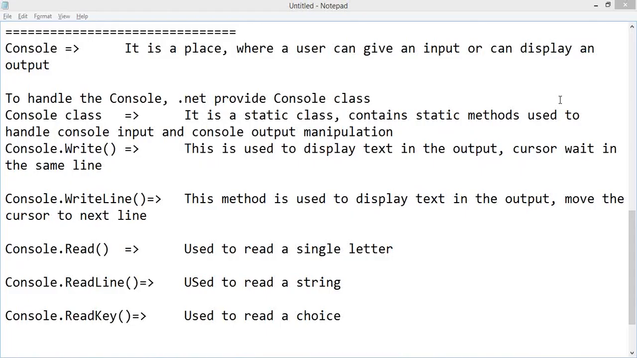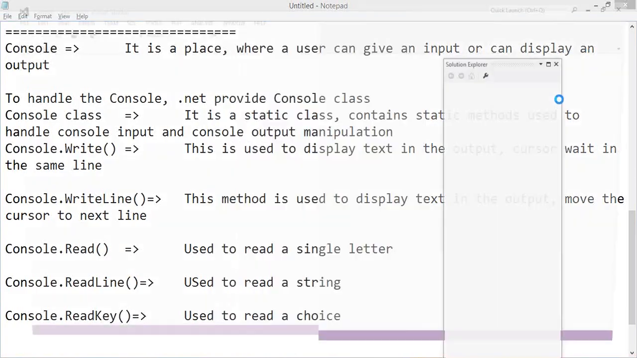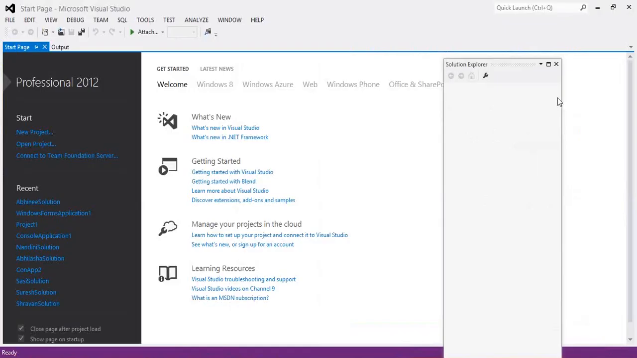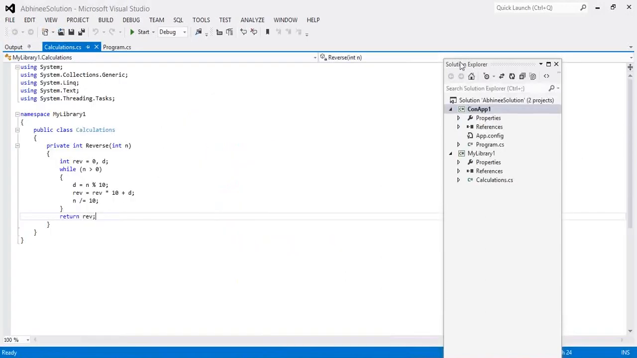When I open Visual Studio, I can see an empty surface. Initially you'll see the start page, which allows me to develop an application. Yesterday I think I created a solution. There is a spelling mistake, but don't bother about this. What I want to do is develop a console application.